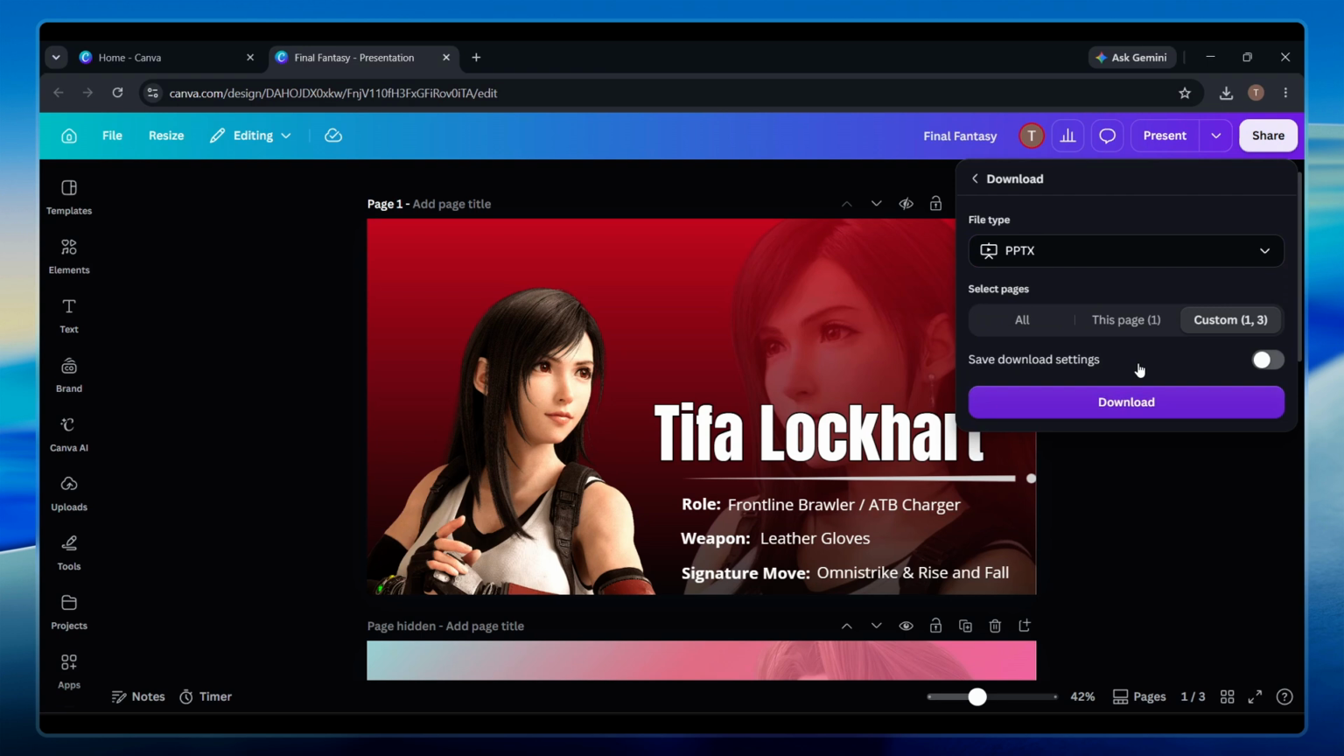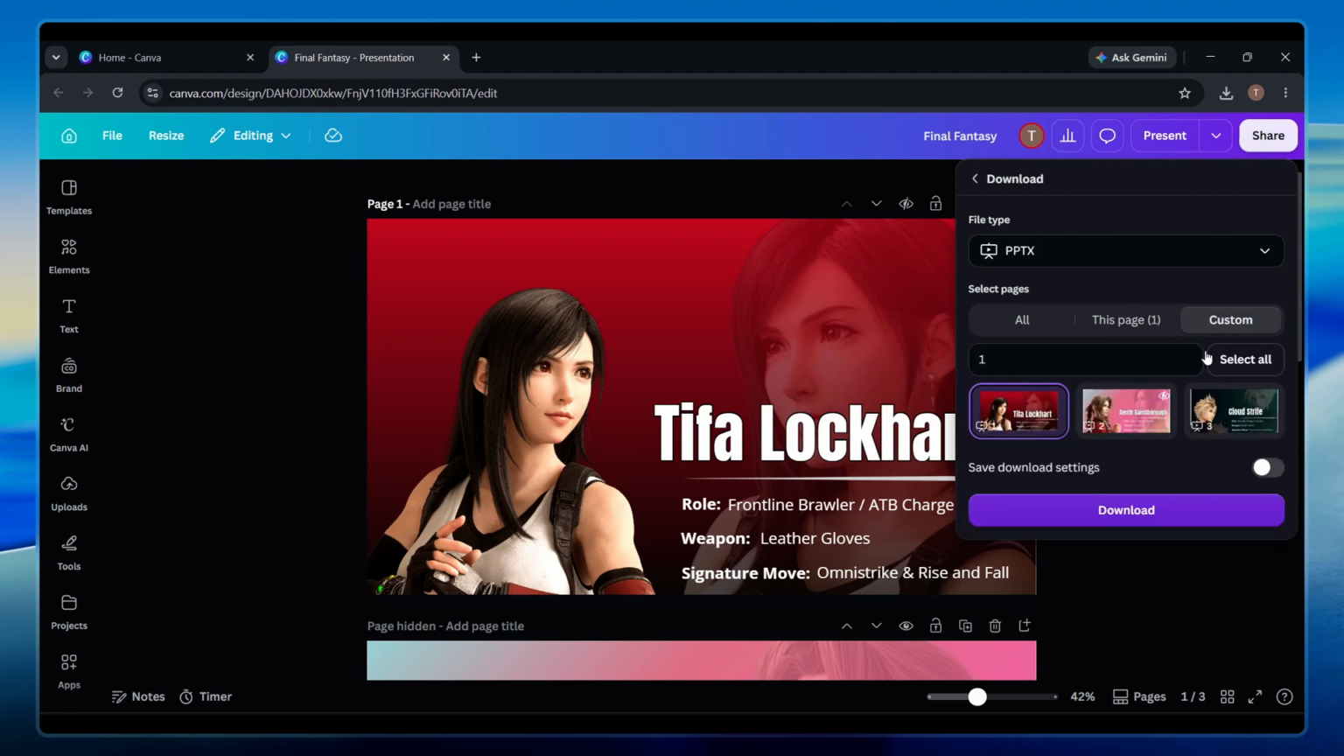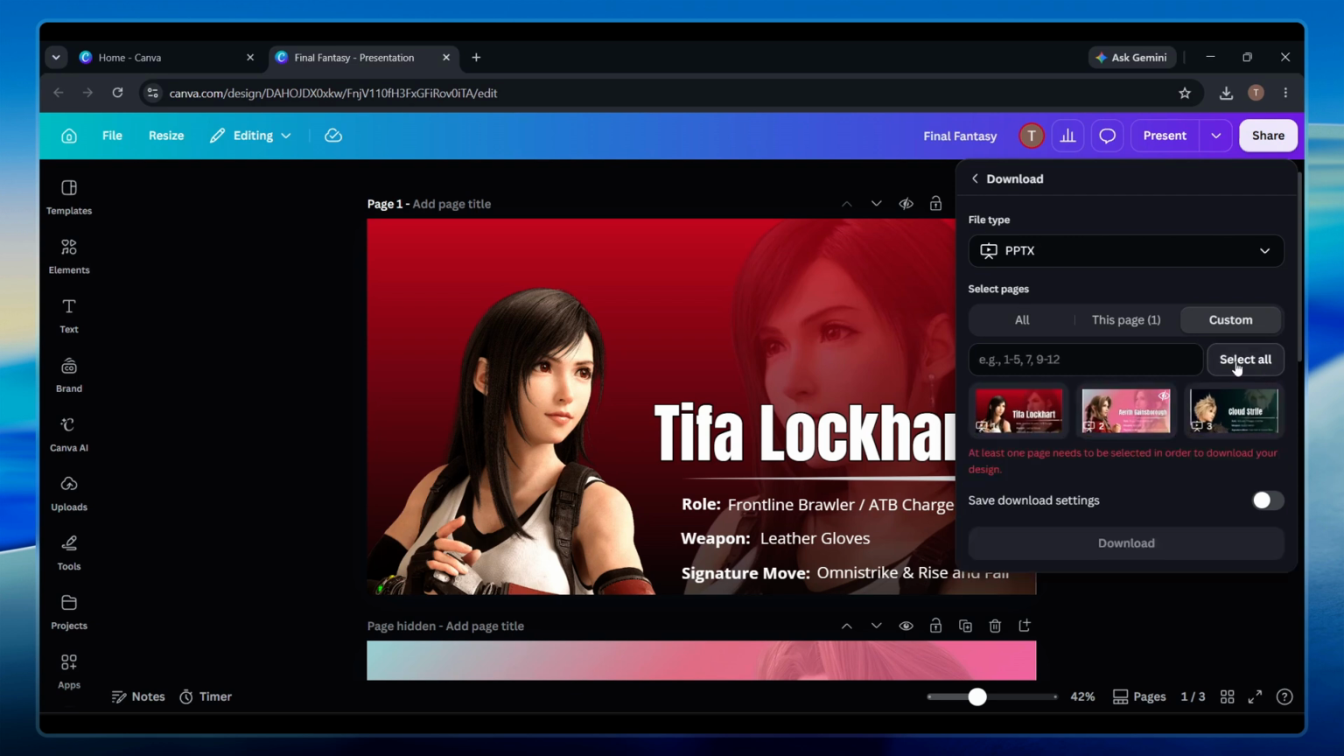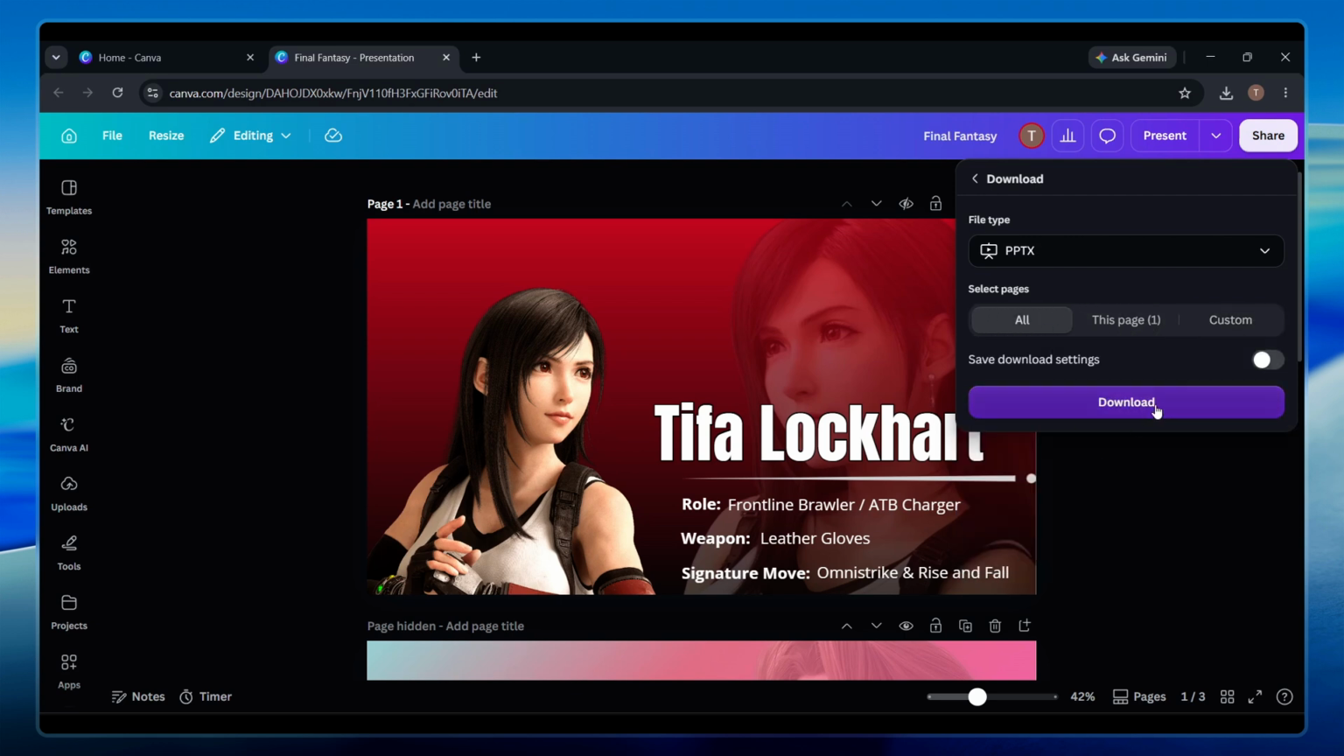Now Canva will ask you which pages you want to include in your download. You can select all pages if you want the entire presentation, or if you only need specific slides, you can manually select just those pages. Once you've made your selection, click Done to confirm your choices. This ensures that only the content you actually need gets downloaded, saving space and keeping things organized.